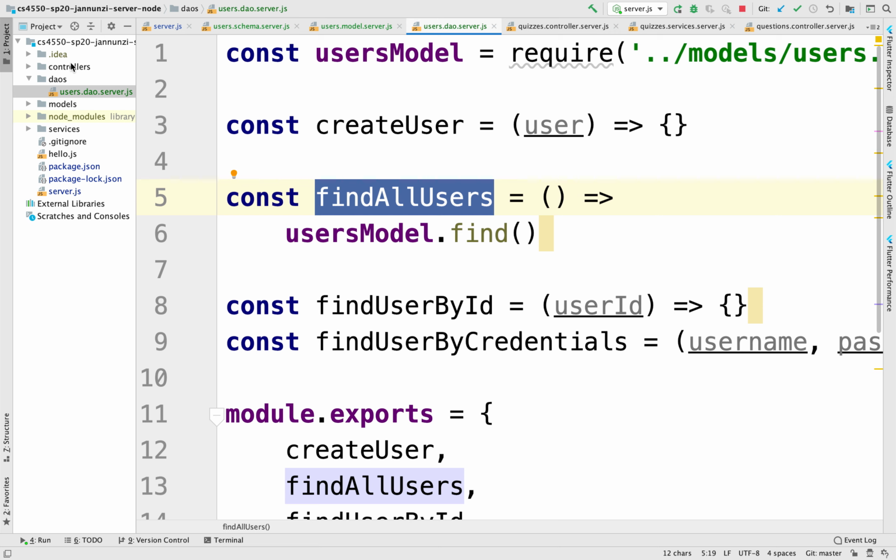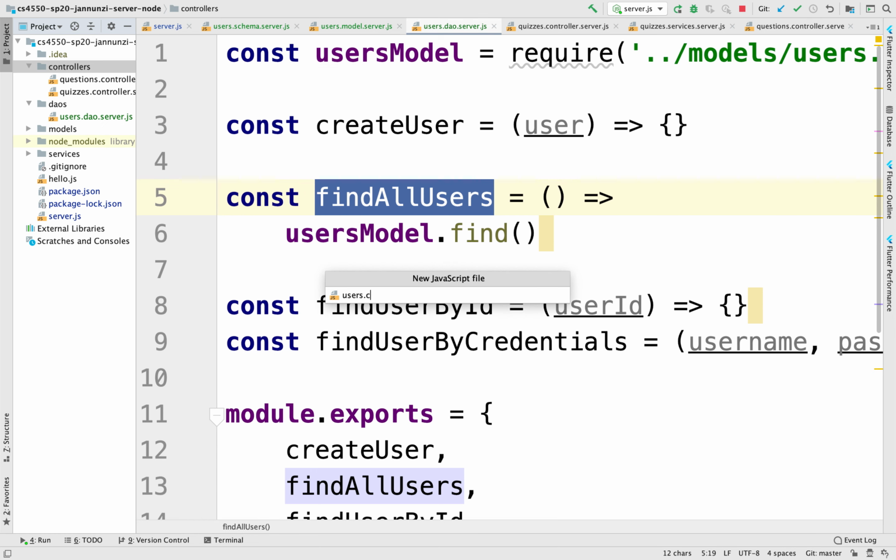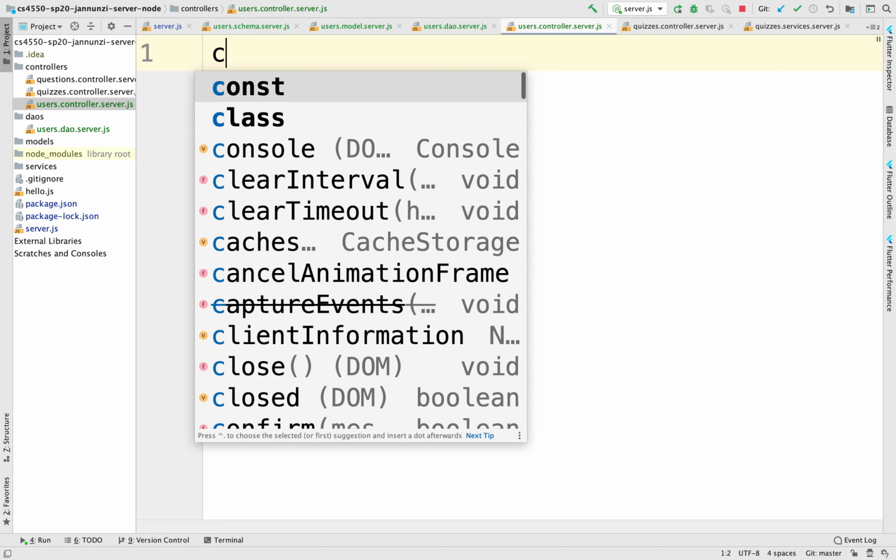So let's create, in the controllers, a brand new controller. We're going to call it users.controller.server.js. In here, we're going to implement a getter. We're going to receive a request for all users in an HTTP GET, and we're going to respond with all the users. So we'll need to bring that DAO.